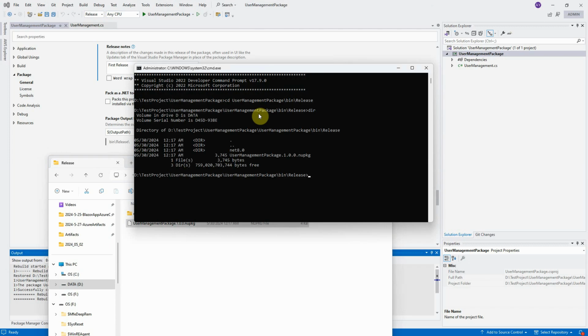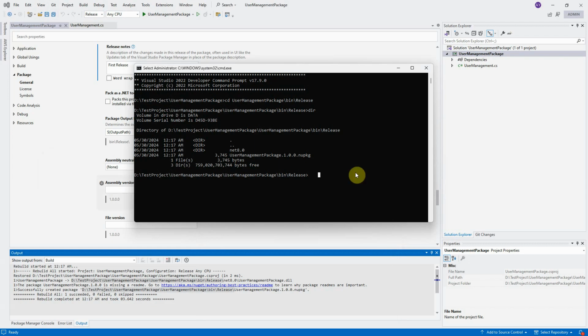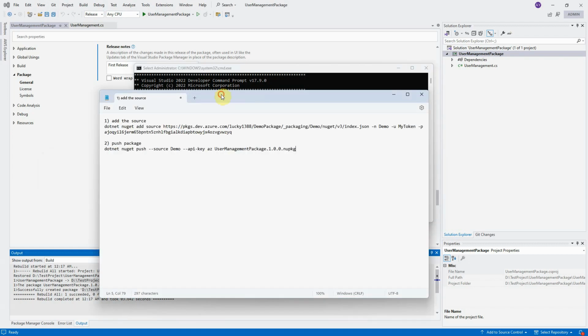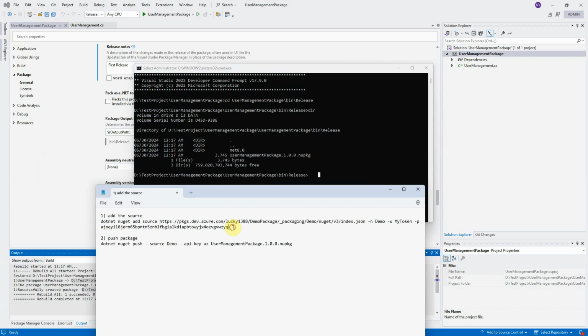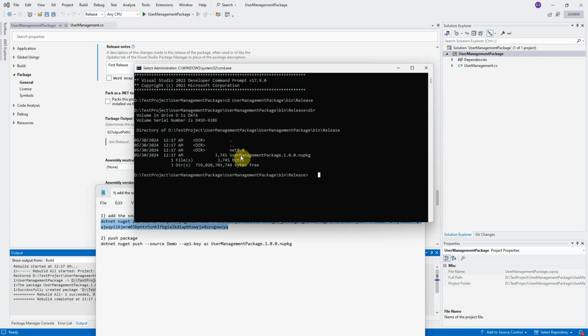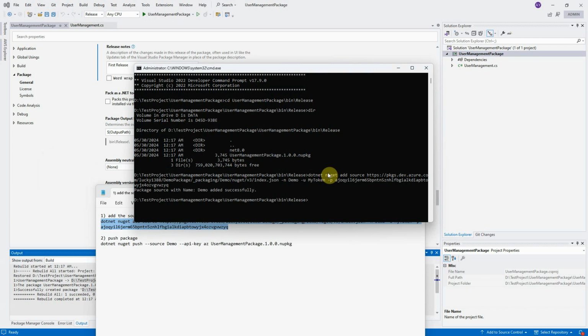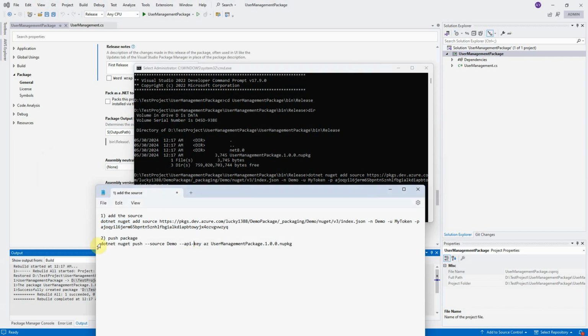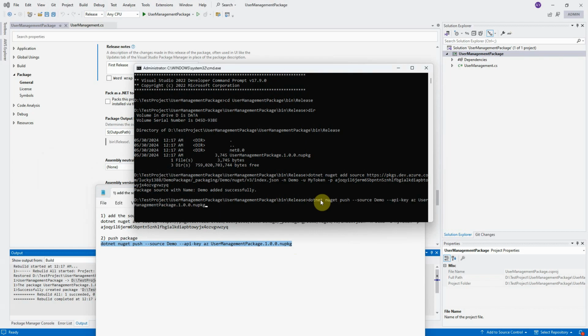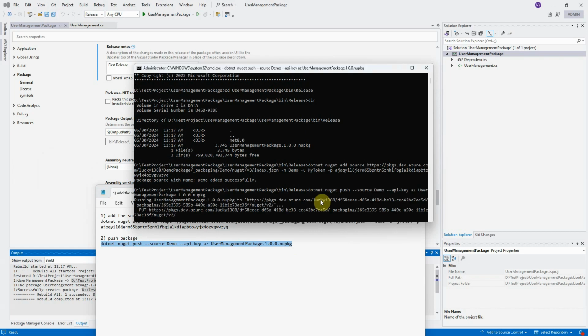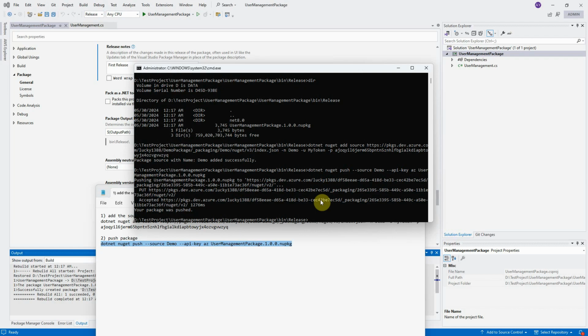Type dir to see whether our package file is there or not. Here is our package. Next, copy the first command line and paste it here. Control C to copy, Control V to paste. Hit the Enter key. The feed demo was successfully added. Copy the second command line and paste here. The package was pushed successfully.